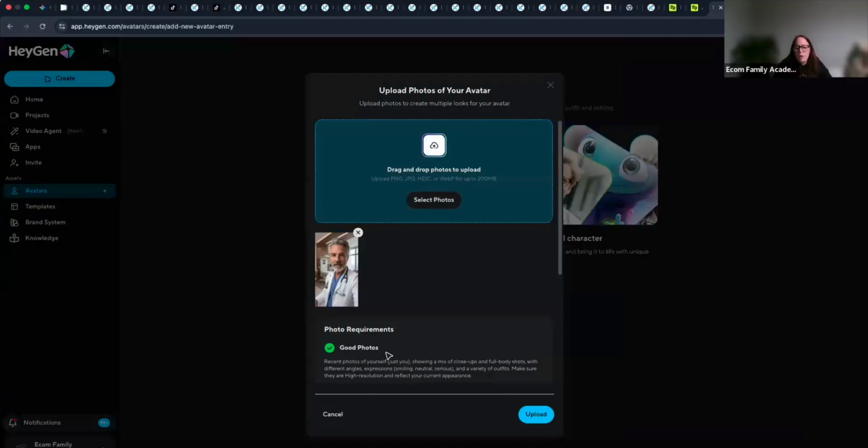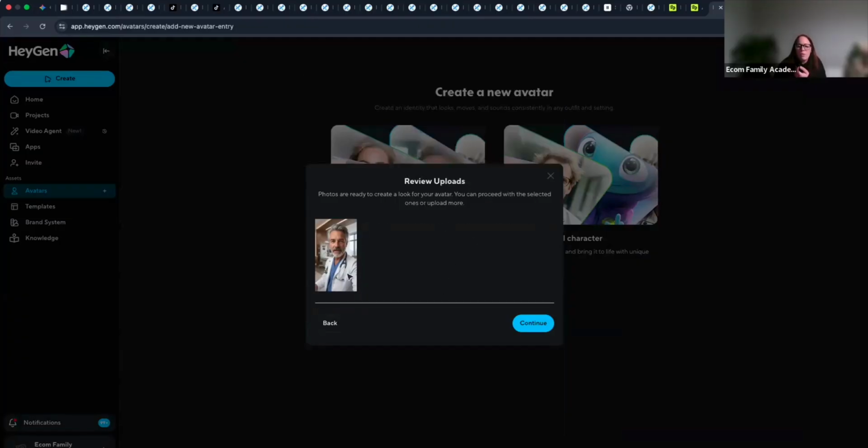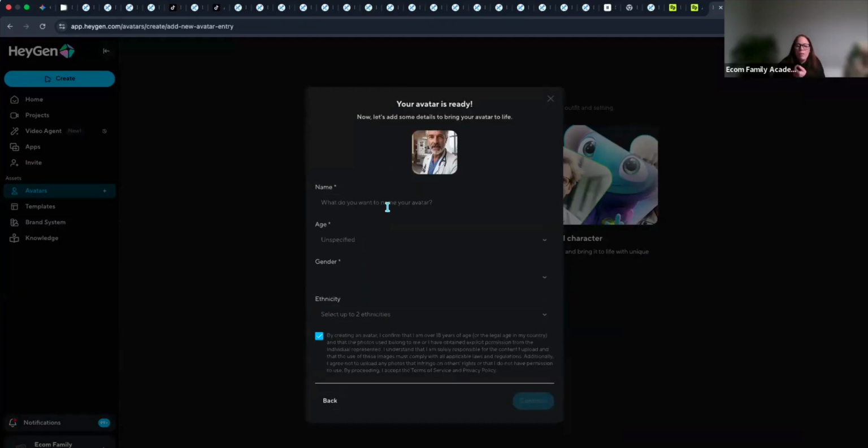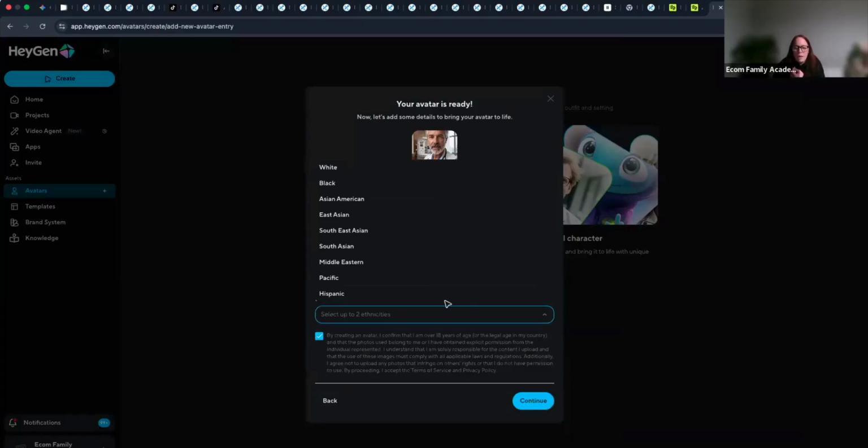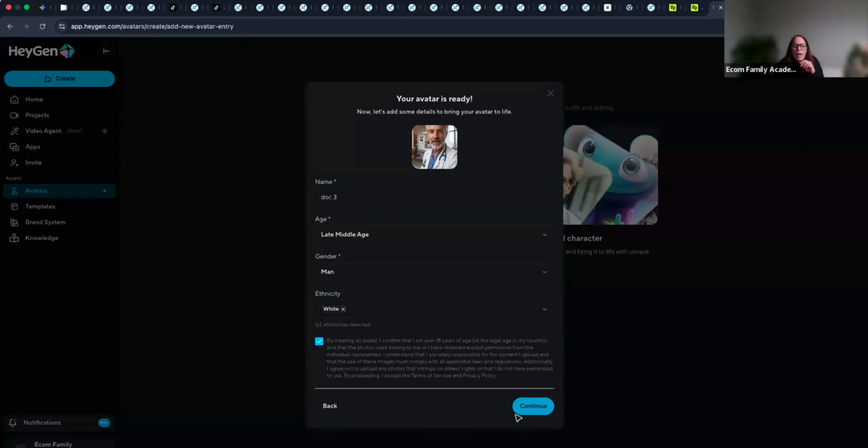But it will tell you here whether you've got a good photo, and then you just click upload, and it will take you through. It reviews it and you click continue. You have to give it a name, so just call it Doctor, like Doctor 3. These sort of things don't matter. He's middle-aged, you can put he's a man, you can put ethnicity in there if you want to, and then you click continue.